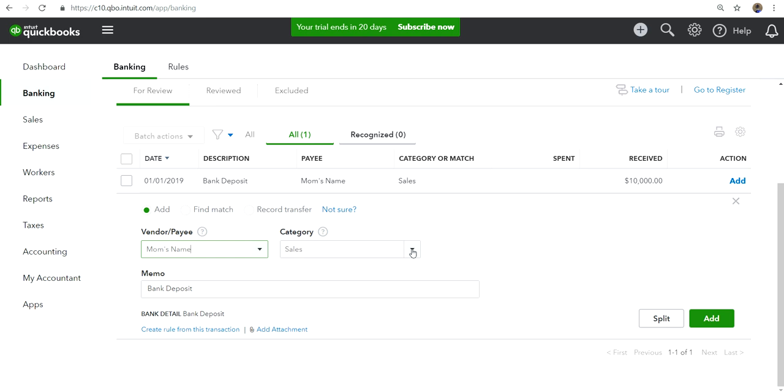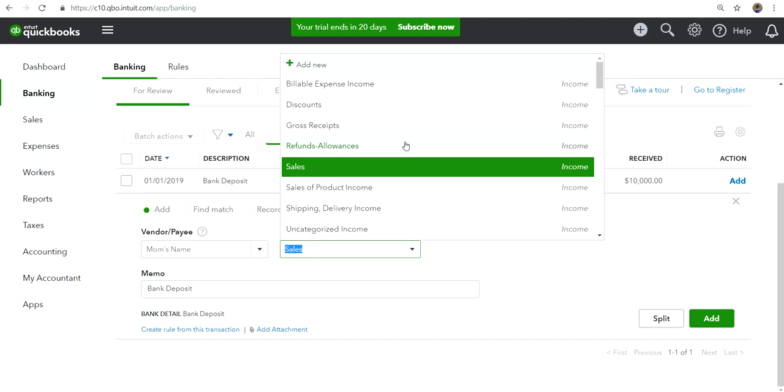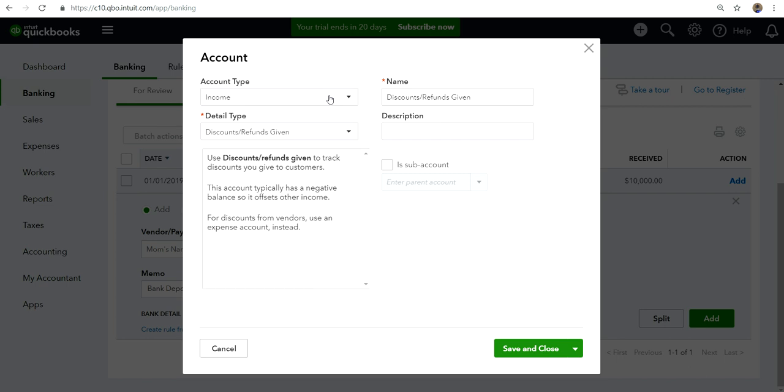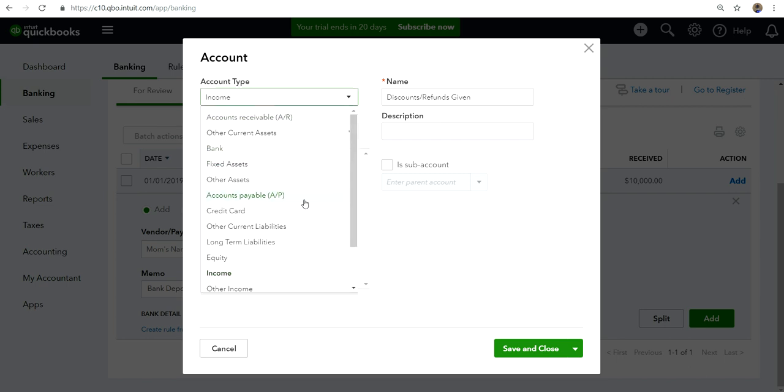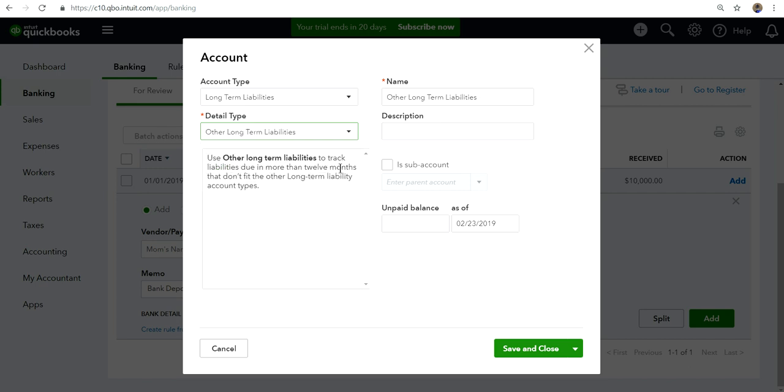Now the category is where you want to put this, and it's a long-term loan. Category means it comes from your chart of accounts. So you go to chart of accounts, and at this point probably you don't have that long-term loan, so just click add new, and then under account type you need to select long-term liabilities. Then you just select other long-term liabilities, and if you have documents you have to sign, a notes payable type, otherwise just other long-term liabilities works fine.